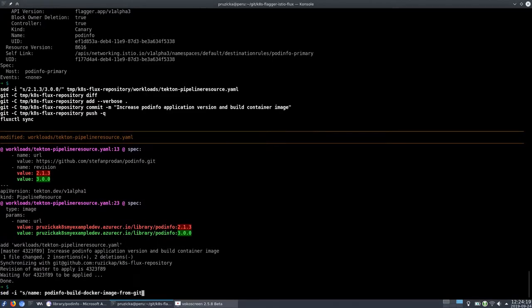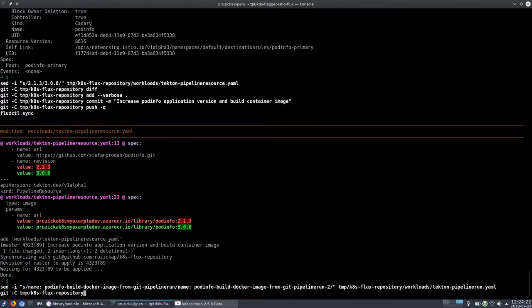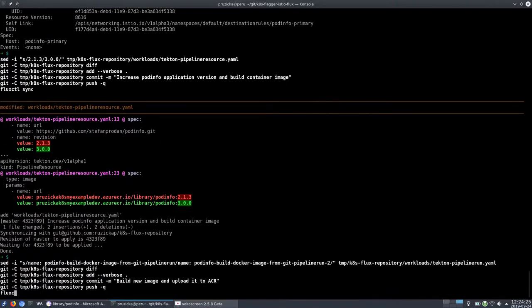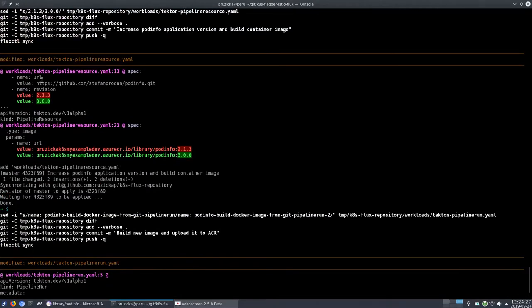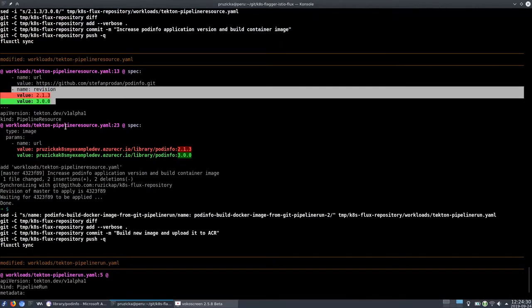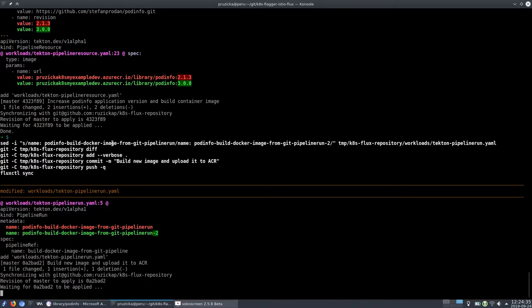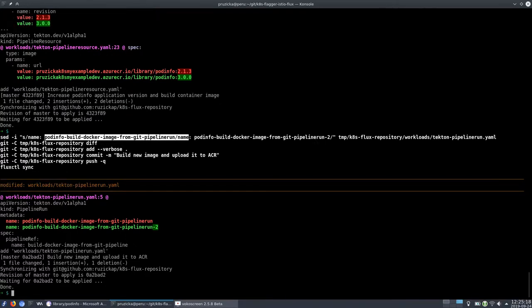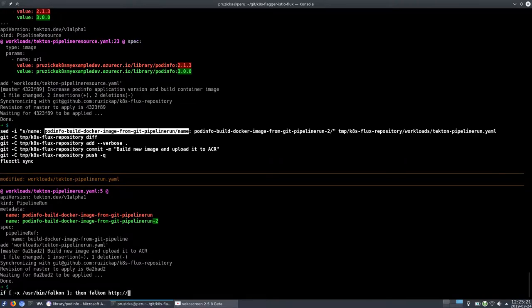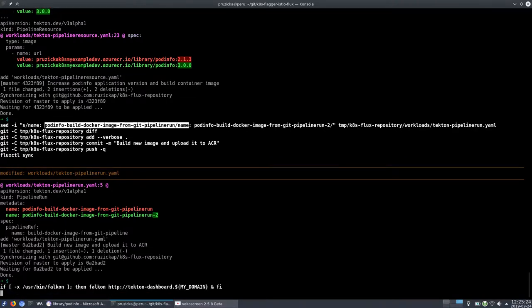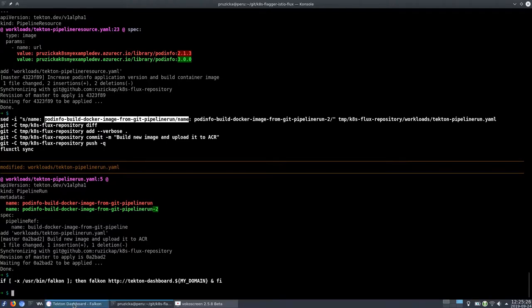But let me just put it there. So here I was just changing the versions in the pipeline source code, and here I'm going to execute a new pipeline which will actually start the building process. So this is complete. The build process was just started.